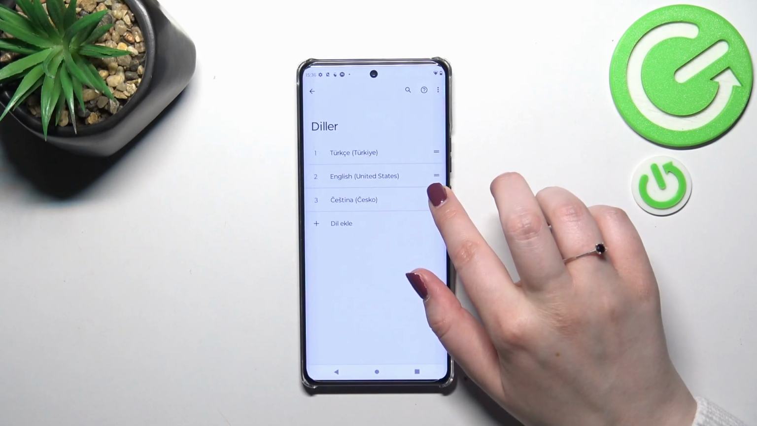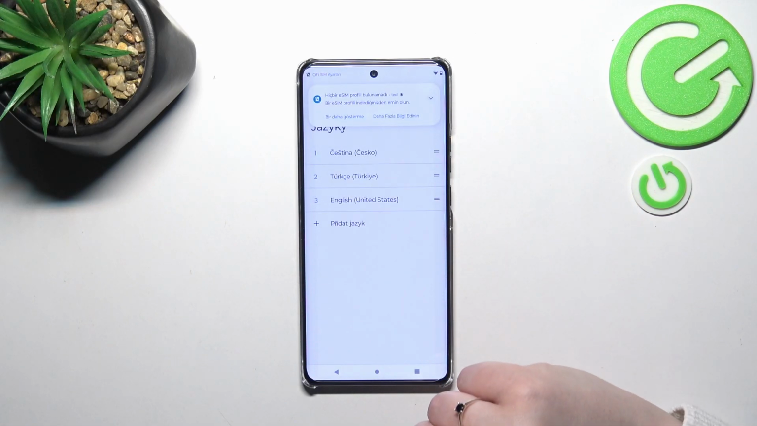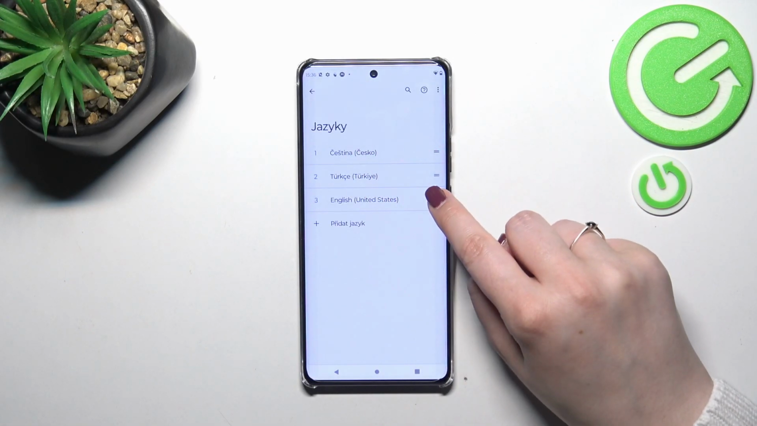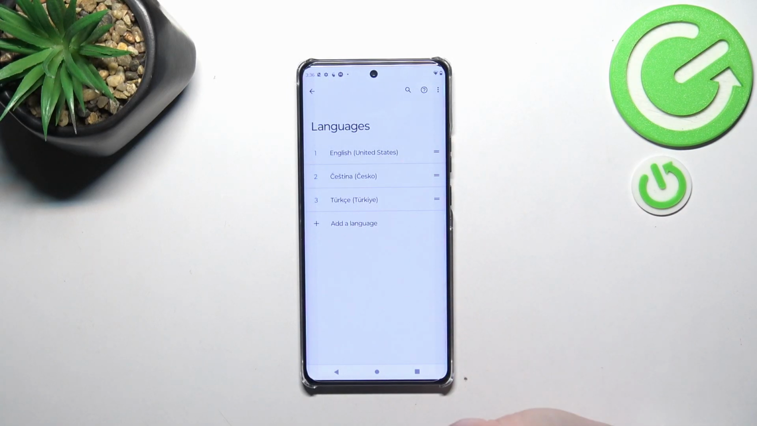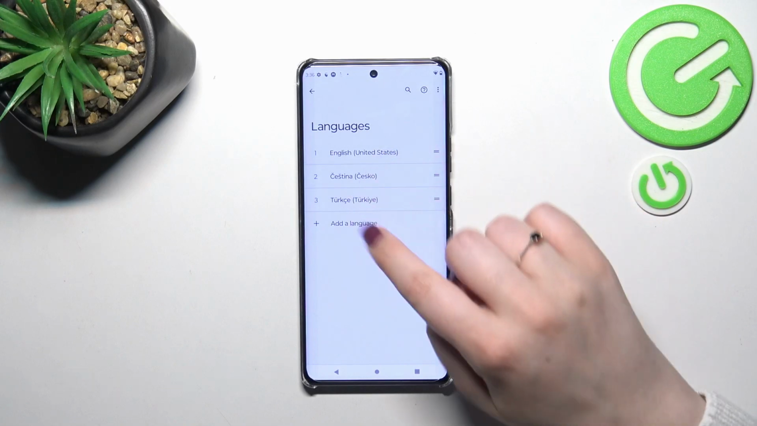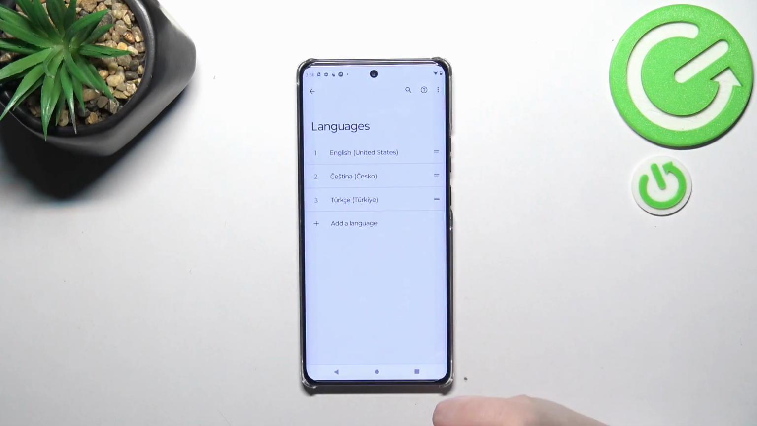Let me show it to you again. And as you can see, it will be applied. And the English. So basically this is how to change the language, and right now I can show you how to remove the languages from this list if you don't want to have them.